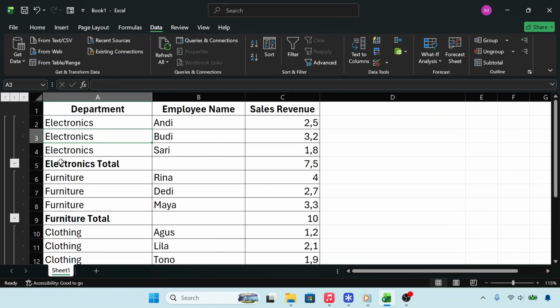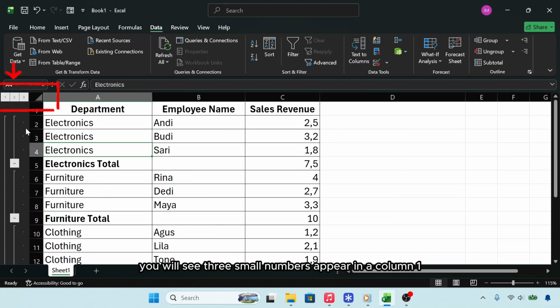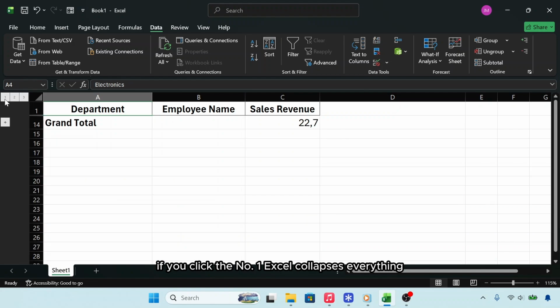Forward-thinking tip. Look closely at the far left edge of your spreadsheet. You will see three small numbers appear in a column, 1, 2, and 3. These are your outline navigation buttons. If you click the number 1, Excel collapses everything to show you only the grand total.